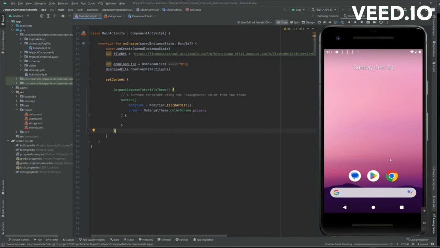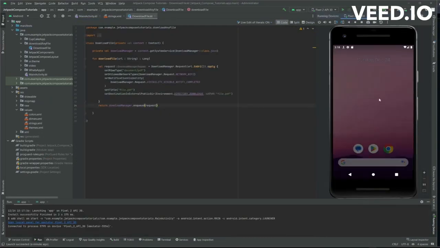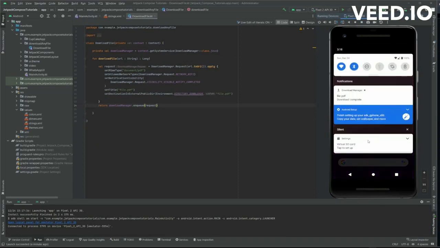Let me check. The download file completed. The download manager is downloading the file. The emulator is working slowly so far.